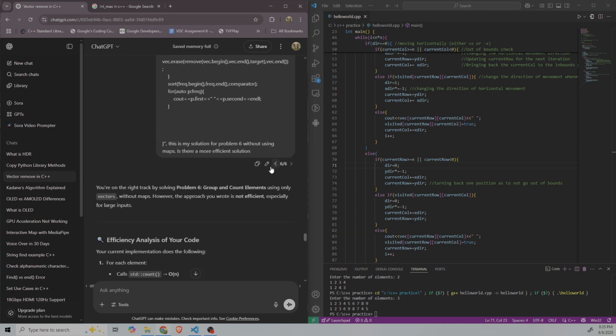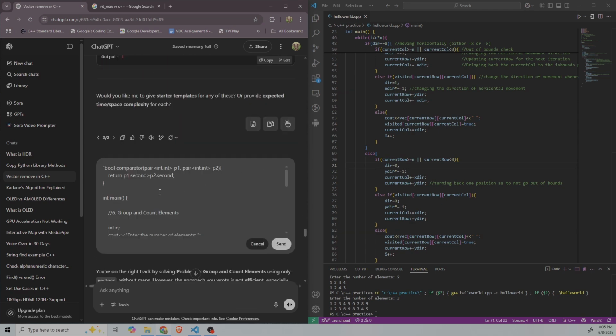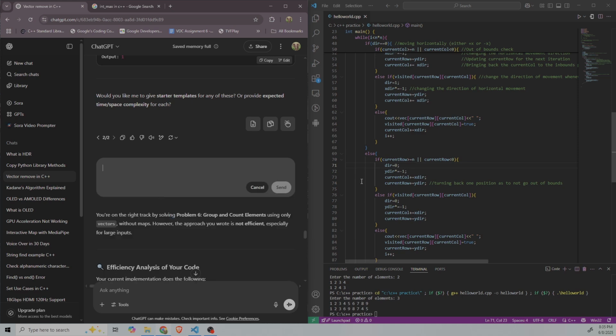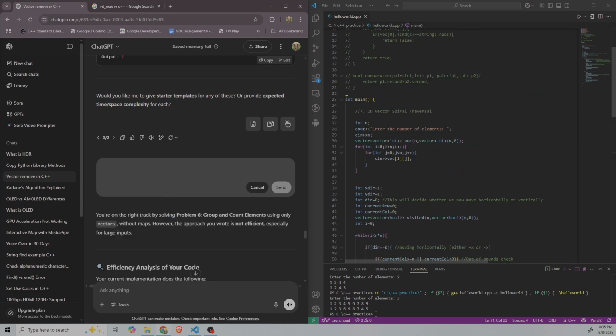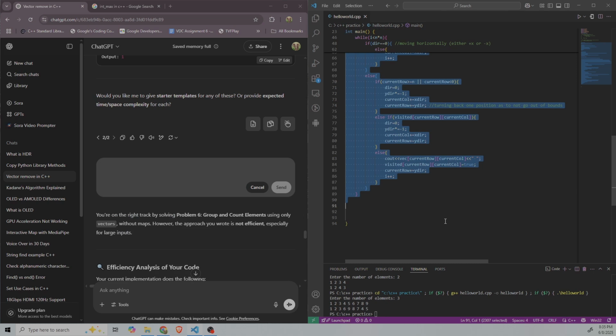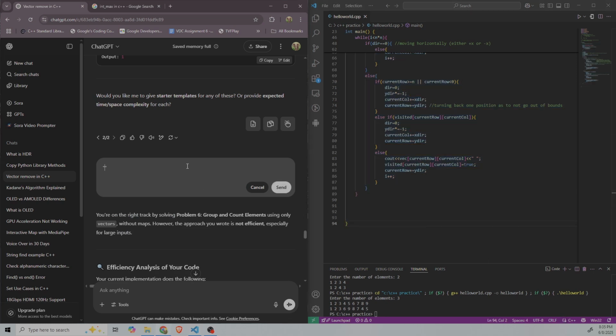I don't think it is the most efficient solution by any sense, but it works completely fine. So let us ask ChatGPT as well if this solution is efficient enough.